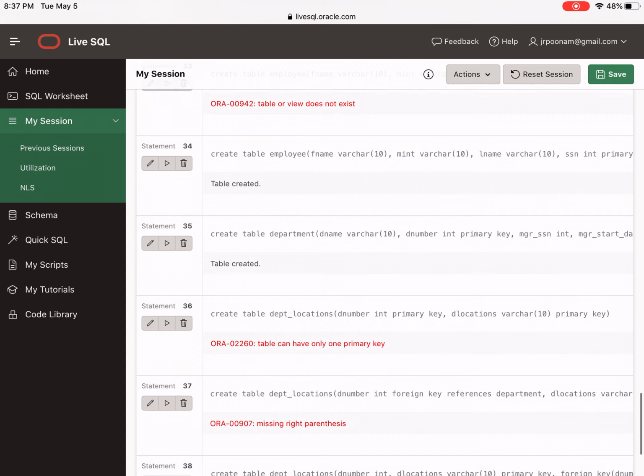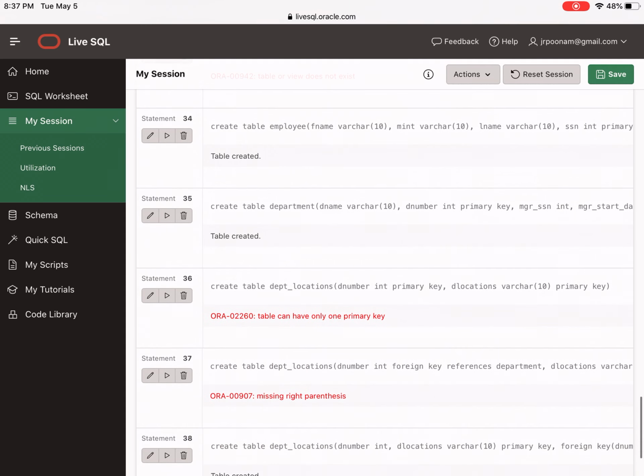So I have tried to design certain tables here. However, I have not gone into details of creating all the tables. I'm just giving you a glimpse. You have been taught how to create the tables. Now this is the first table, the employee table.